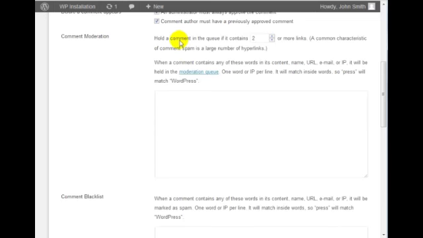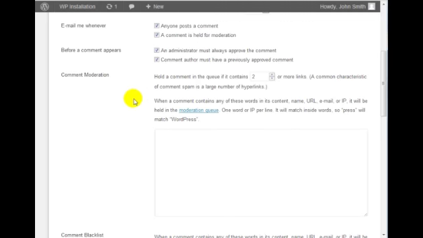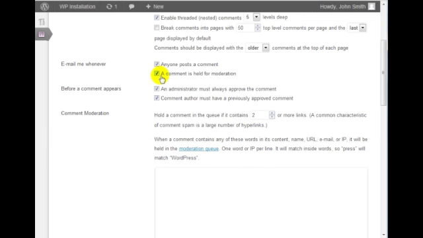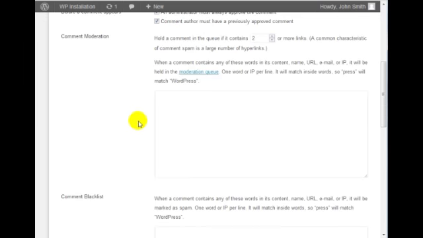This here says comment moderation. You can hold a comment in the queue if it contains 2 or more links. People love to make comments because they get a backlink to their site, and that's often one marketing tactic people use, for the direct link and also for the SEO value. However, you don't want people to abuse your blog simply because they want backlinks to their site. So you definitely want to look into this.